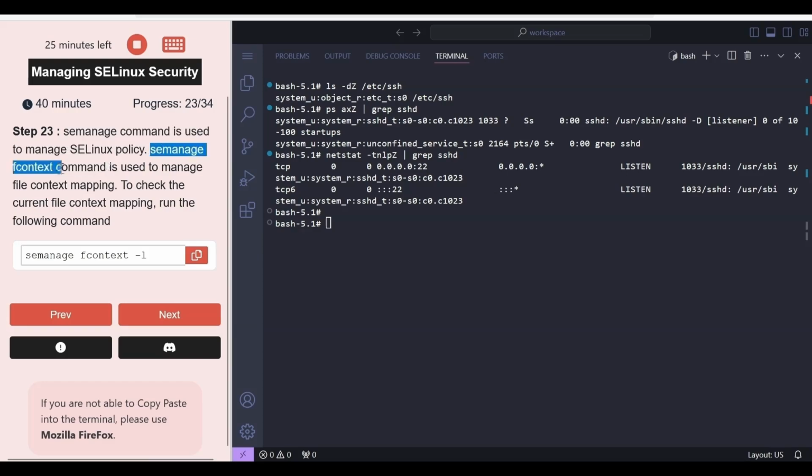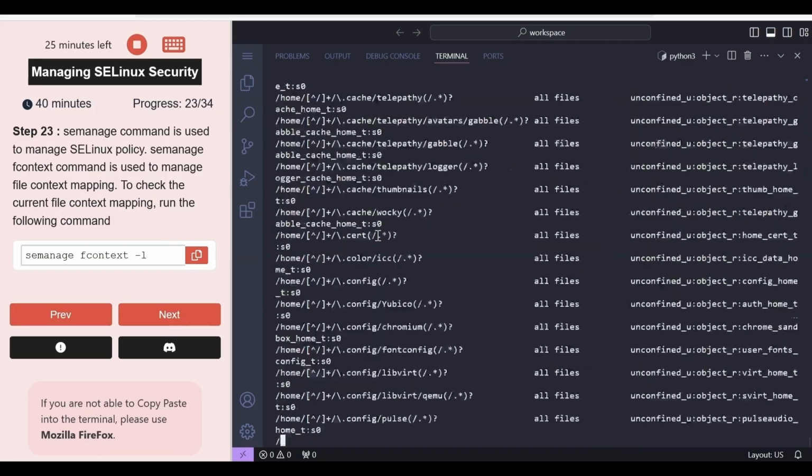Specifically, semanage fcontext handles file context mappings. To view the current file context mappings, run semanage fcontext -l.